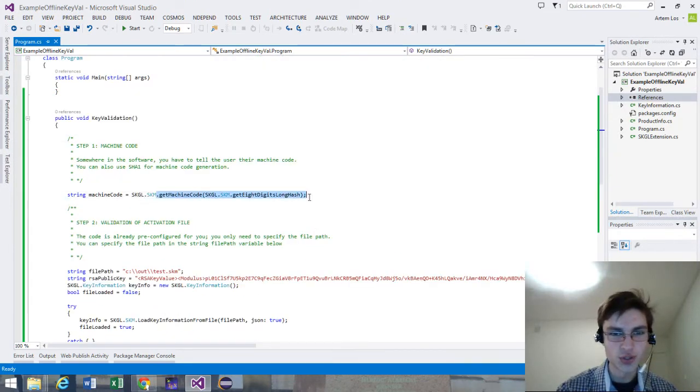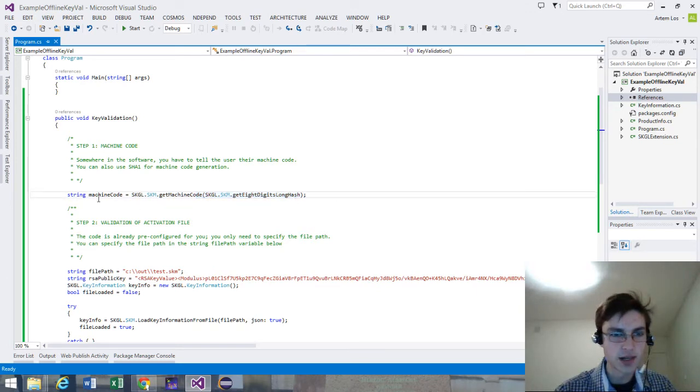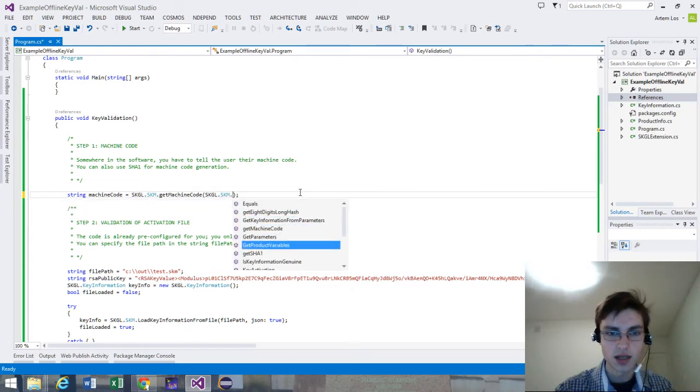So first of all, you have to generate machine code. If you would like to restrict the activation file, so you would like to force the activation file to contain the machine code, and again, if you'd like to associate the machine code to a key, you would have to specify this unique key that each computer has. So basically you access this function here and you choose your hashing algorithm. There is actually support for other algorithms such as SHA-1, which you can also use.